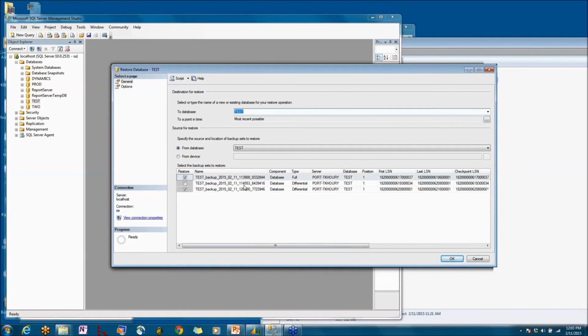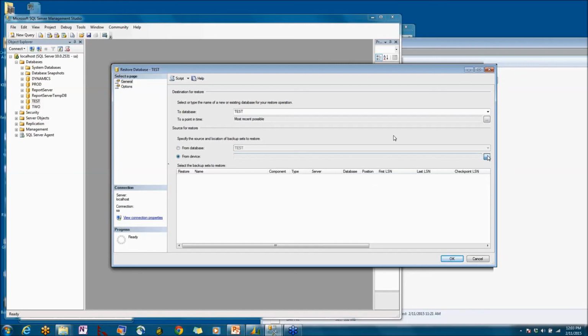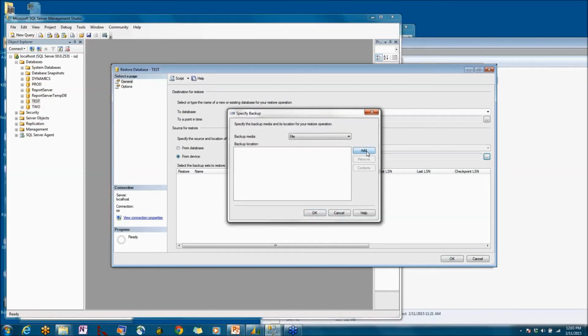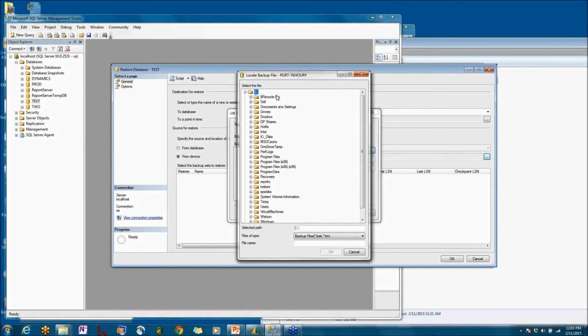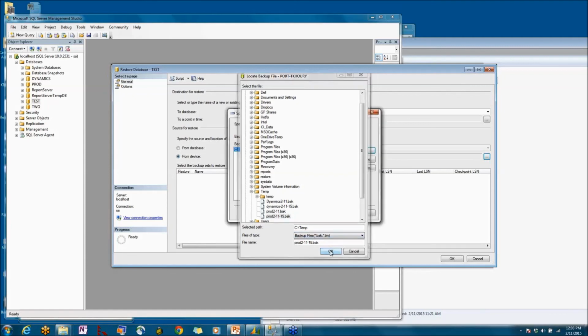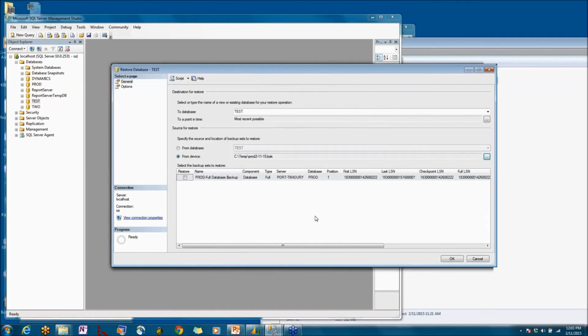Now it's going to show you the last full backup and the differentials. You don't want to restore this company, you want to restore a different company. So you go to From Device, go here, and we're going to add a file, and the file that we're going to add is in that temp directory. So go back to temp, expand it out, and the file that we made was prod 21115. So we hit OK, and we hit OK.